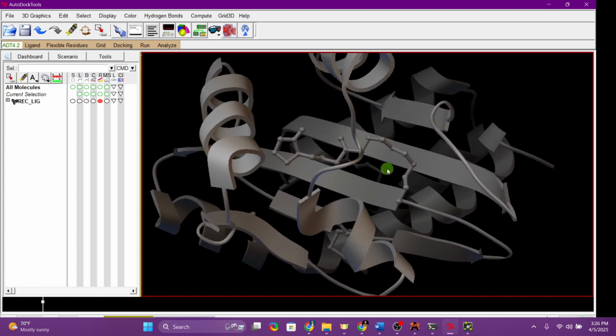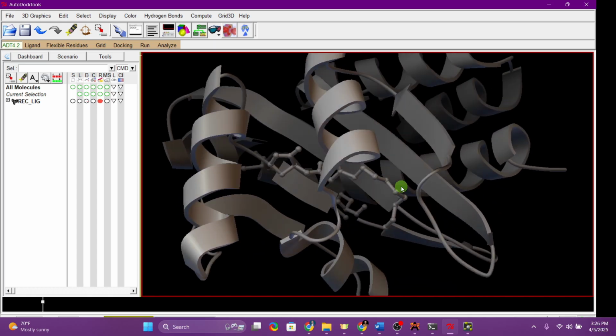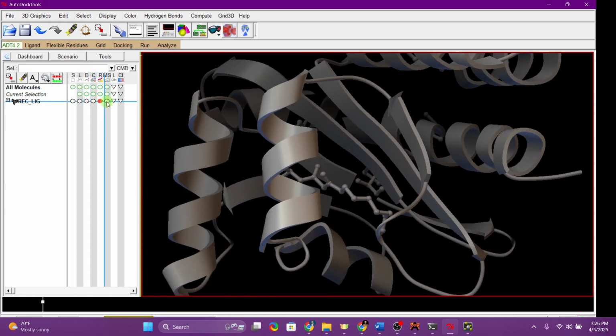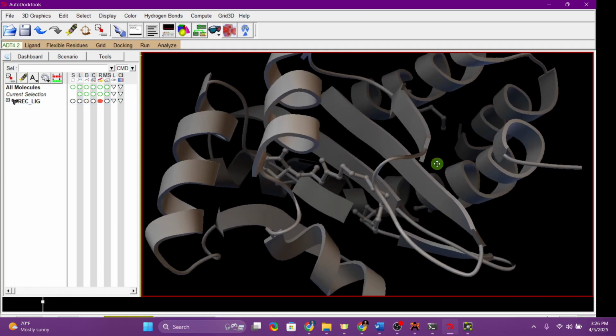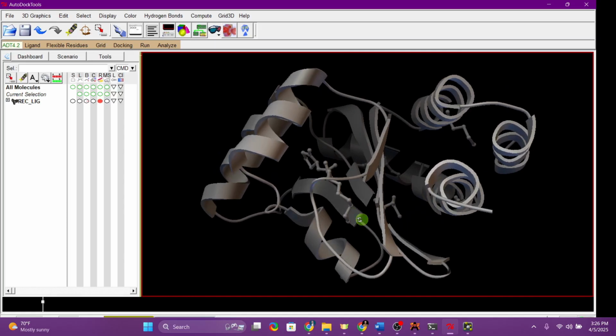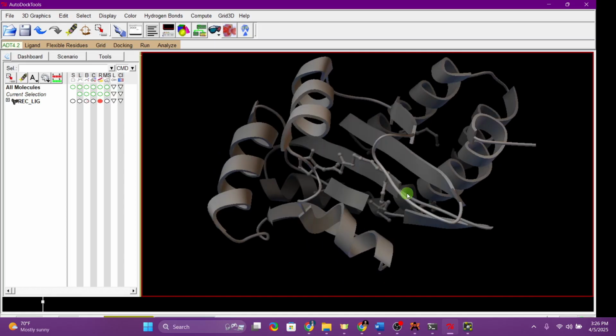If you zoom in, you can clearly see this is your ligand molecule, which is bound to this particular protein receptor. And if you want, you can show different representations, but I think that is very clear right over here where the active site is. Now our job is to identify the parameters that we require, and we have to save those parameters in a specific text file.